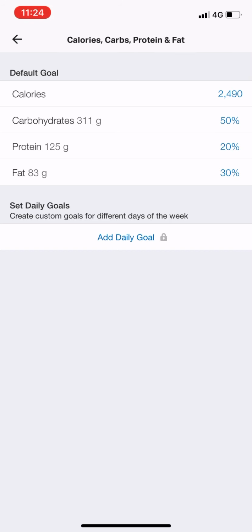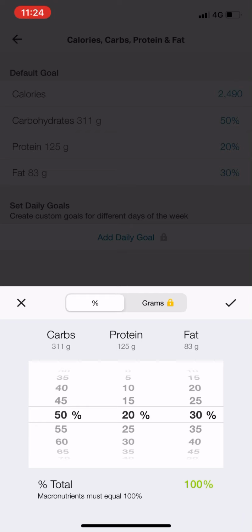So don't worry about adjusting the calories. Whatever the algorithm has figured out, it just does that for you. I'm not too fussed on that. What I'm more concerned about are these percentages here. So touch one of these three percentages for me, and it'll bring this up.